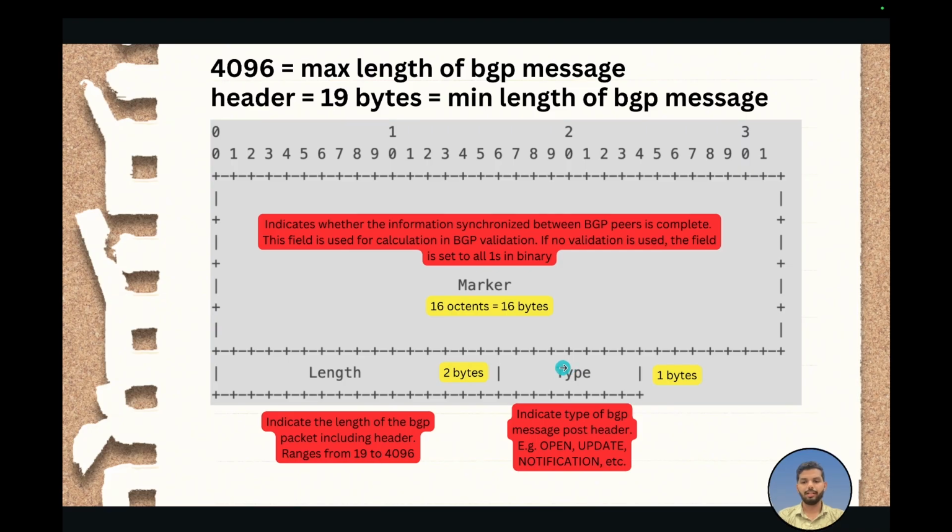This type will decide what the BGP message is after the BGP header: open message, update message, notification message, keepalive message. Whatever we have seen in the previous state transition diagram will fall in the type field, which is a 1 byte value. Then this is the length value, which holds the total length of the BGP message. And then the marker. This is very important: the marker is a 16 octet value, and it indicates whether the information synchronized between BGP peers is complete. This field is used for the calculation of BGP validations.